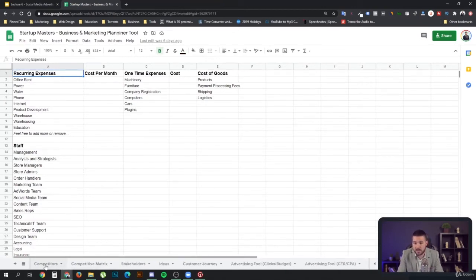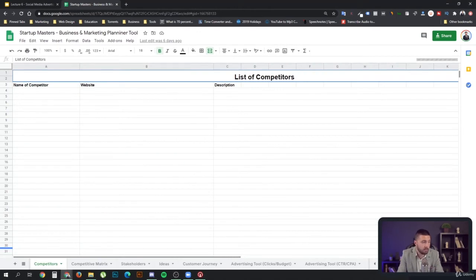Then after the expenses, you need to be aware of the competitors. Obviously, I don't have to explain why you need to do this. You need to have a list of the competitors and their websites, possibly even their Facebook pages, so you can do your competitor research, so you can know what their value proposition is and how it stands against your competitors. That's why you have the competitive matrix over here.